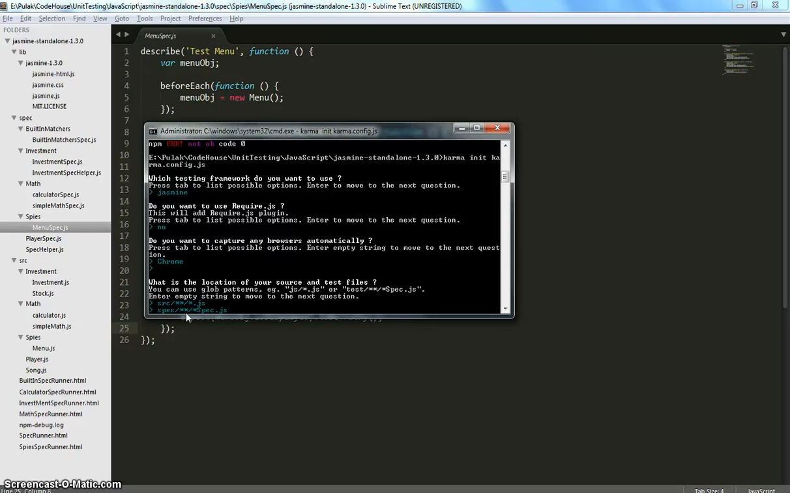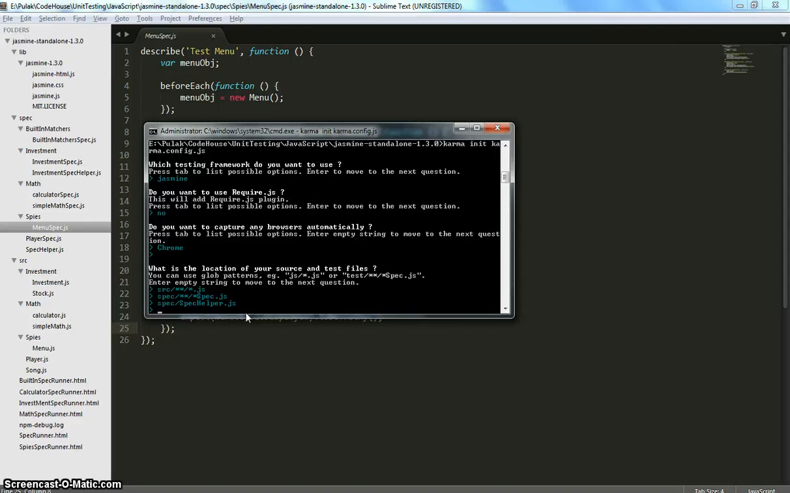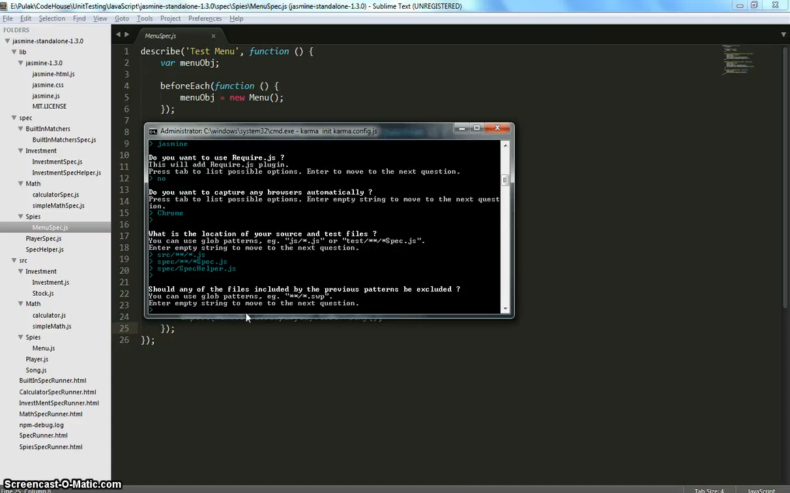Okay, now here these are my source and spec files. As you can see in my spec folder, there is a file which is spec helper. That means it does not match this, so we need to include that also. How can we include it? spec forward slash spec helper dot js. Now you press enter and press tab and press enter.